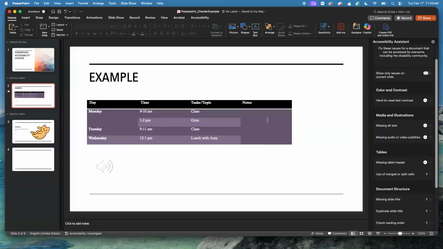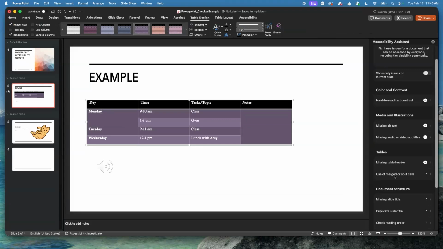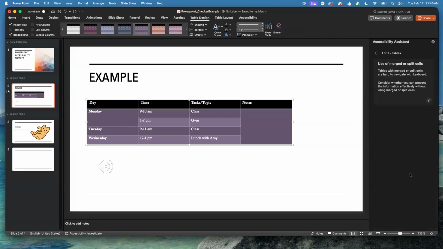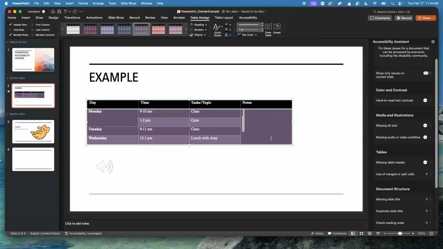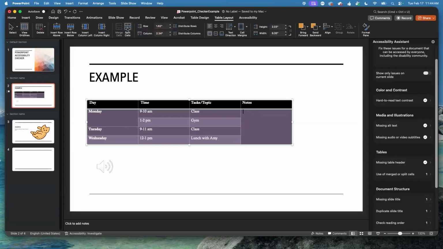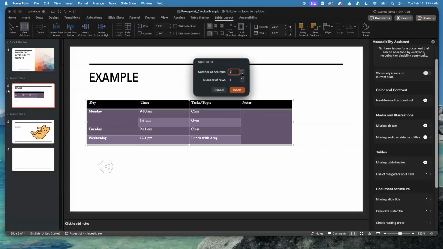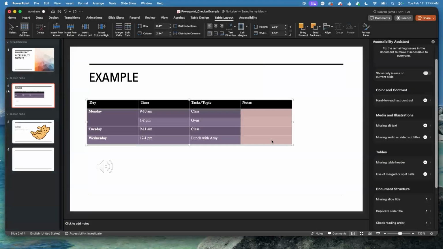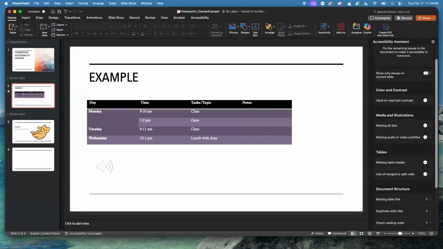All of the rows under notes is merged, and Monday also has merged cells, but it's only saying that I have one. And if I click on it, it gives you a description of it, but you can't fix it here. That's okay. I need to fix this, so I need to highlight all of this, put a backspace. I click on the table, go to table layout, click on split cells. I only need one column, but I need 4 rows. Insert, and then now I have 4 rows.